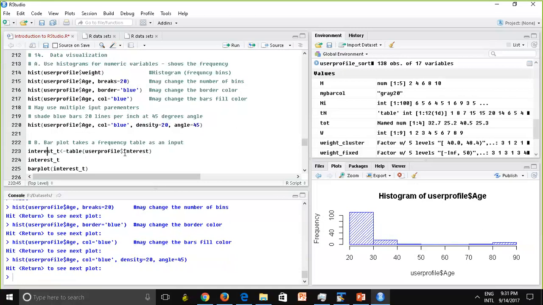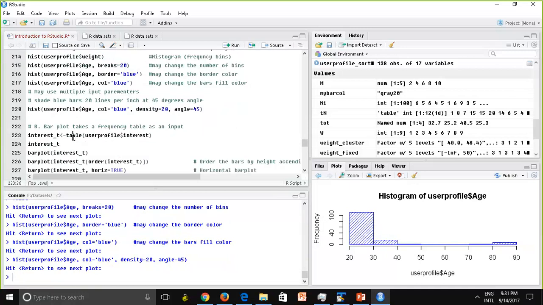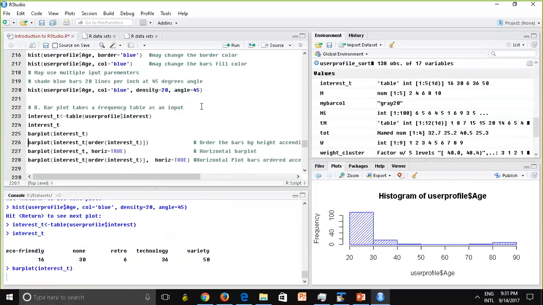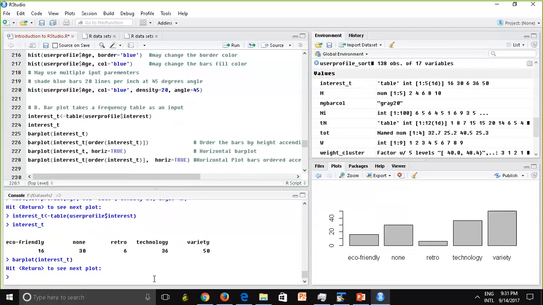Here the bar plot takes the frequency table. So one way to do that, you can store the frequency table in a variable, right? So this is a frequency table, and then I can do the bar plot for that. For some reason it's asking me to hit enter, but I think it has to do with the settings that may have been changed when I was running the examples earlier. To set it back, one way is to restart R, but I don't want to do that now, or to just go to your options.